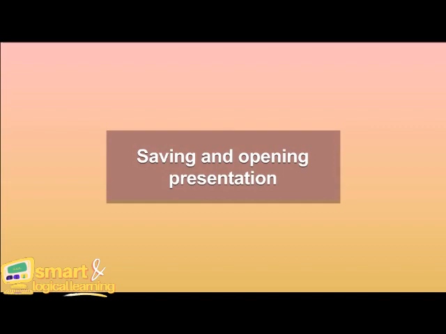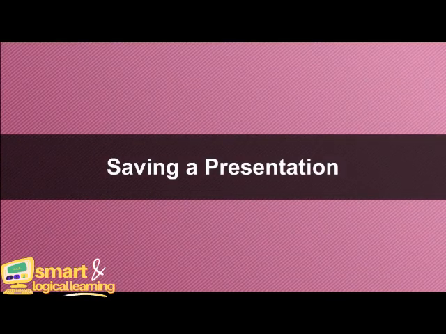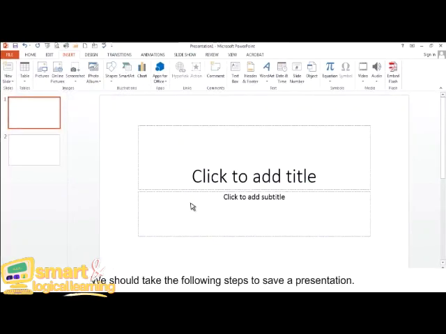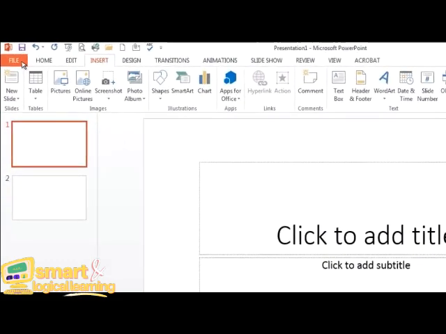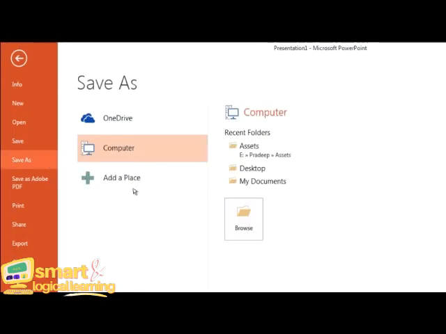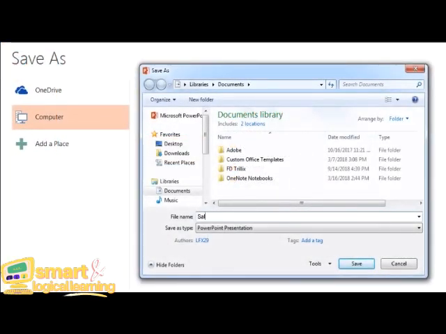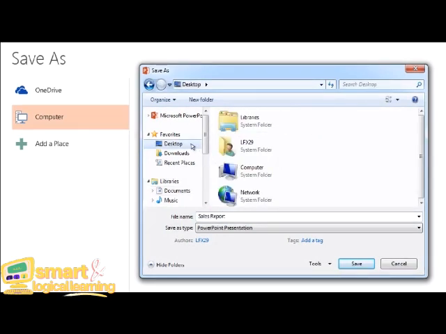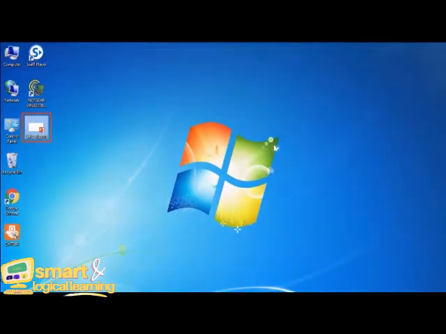Saving and opening presentation. Saving a presentation. We should take the following steps to save a presentation. Click on File menu. Click on Save As option. Type the name by which you want to save the presentation. Choose the location where you want to save the file. Click on Save button. Your file will be saved.